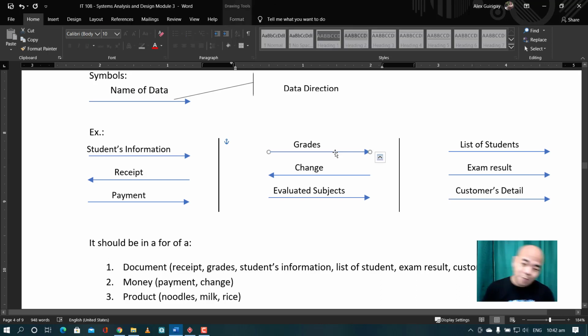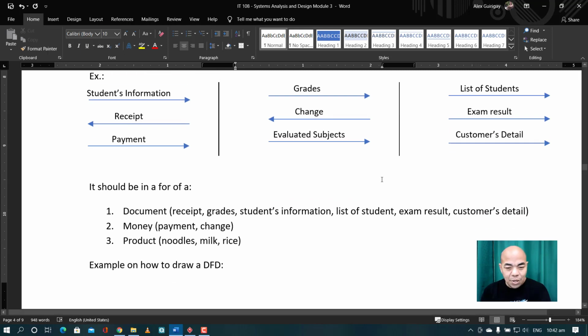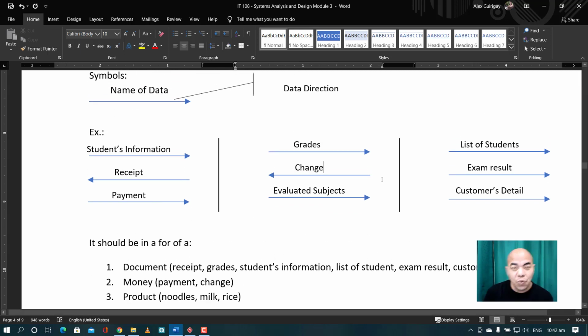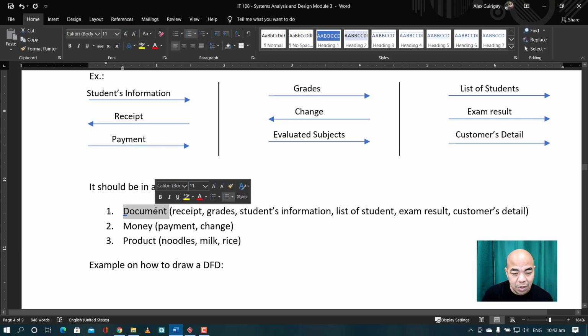The grades can go here, going up, going down, or going this way. As long as it doesn't really matter actually. It depends upon where your grades are going to. Ayan. Okay. So, once you're going to draw a data flow, again it should be in a form of a document. Document, we need to say receipt, grades. Now, these are just an example.